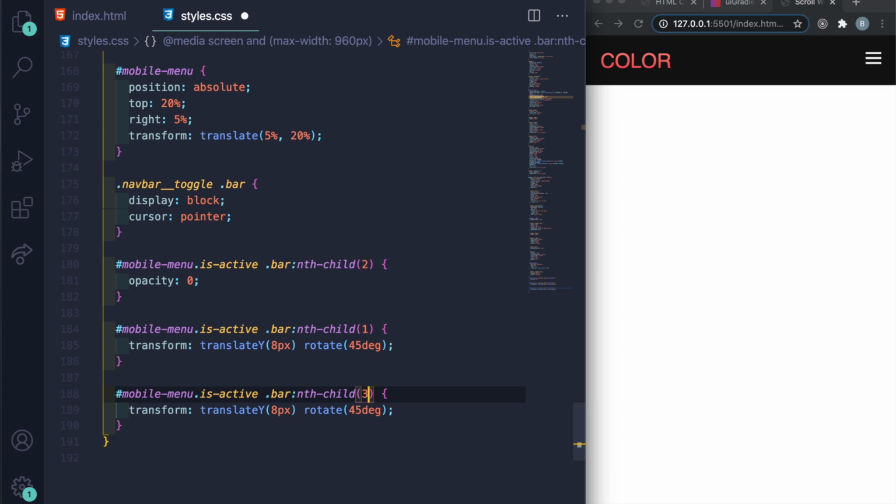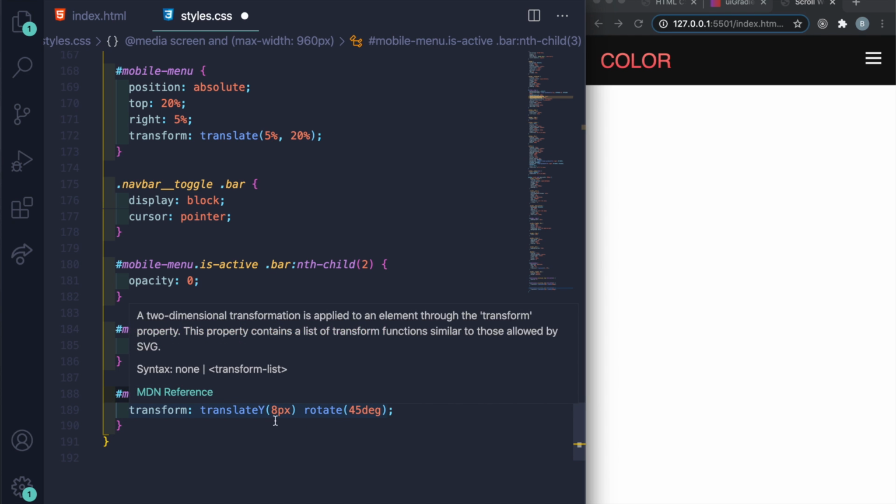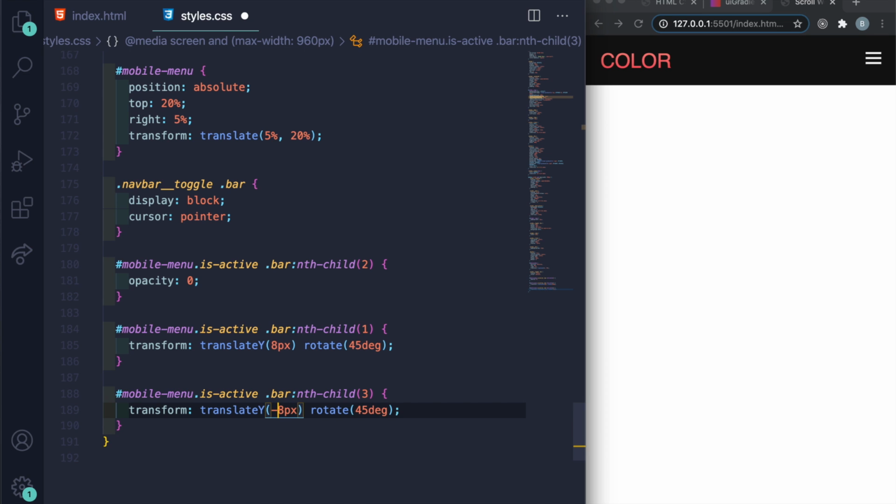Change this to the third child, and I want to just put a negative sign in front of the translate and a negative sign in front of the rotate. And then let's go ahead and save it. And now when you click it, guess what happens? Nothing, because there's no JavaScript.